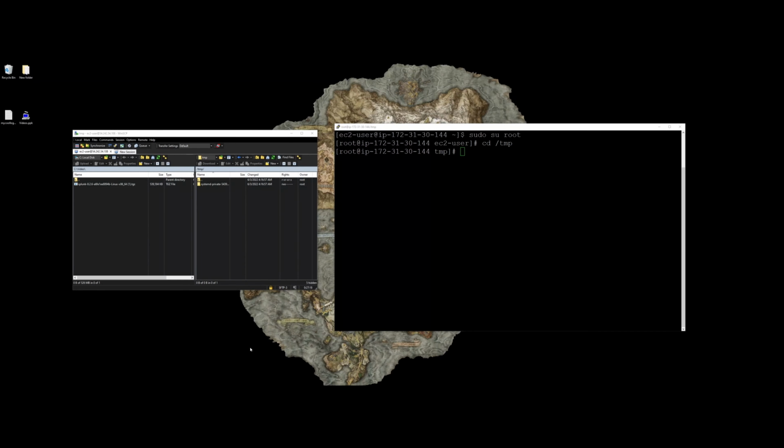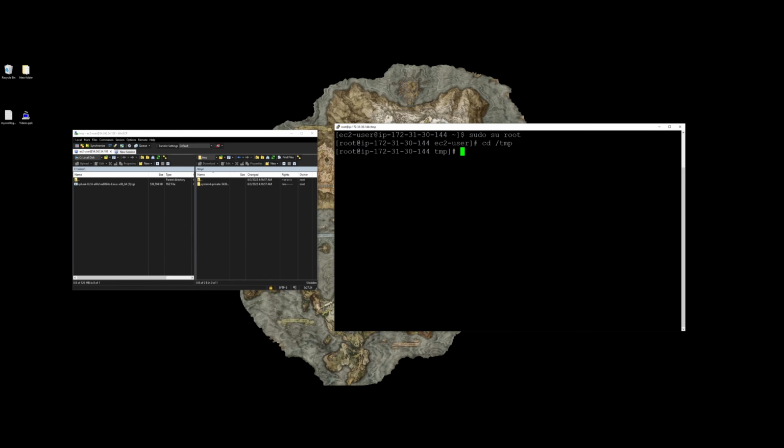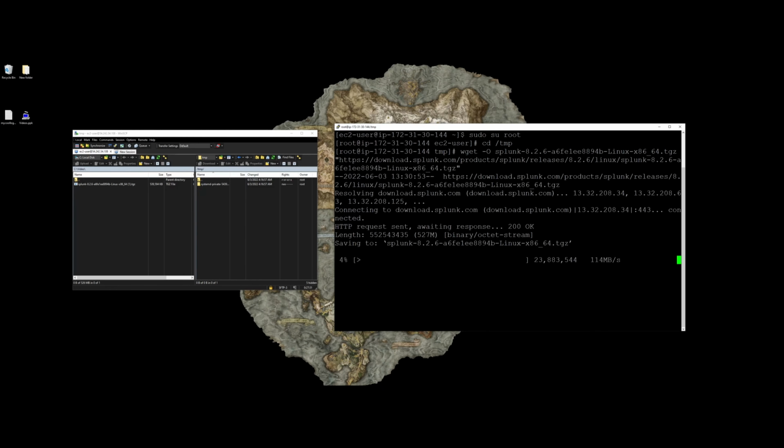Now we're going to go ahead and get that command we copied from Splunk. If we go ahead and copy that to our clipboard, in PuTTY, you're going to go ahead and right click to paste and then hit enter. This will begin a download of the file into the current directory, which is our TMP directory. You'll notice that it downloads much quicker using wget.